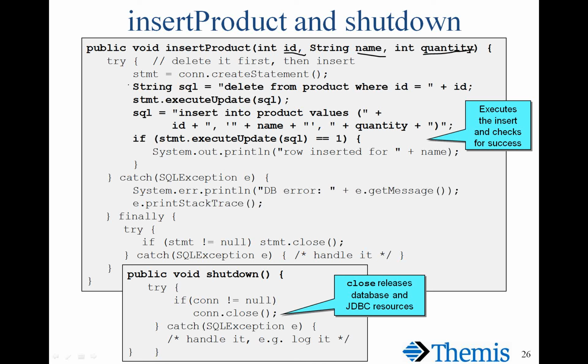Now, the approach of this application is to first delete the row. So the ID that came in is plugged into the where clause right here, and that identifies which row needs to be deleted. And secondly, then, we do the actual insert.